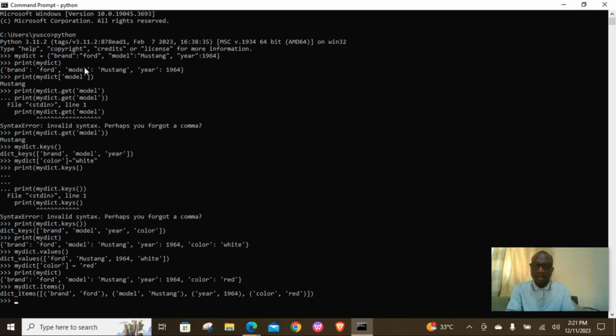And you see everything in a tuple, each key and value are put in a separate tuple, and all the values are put inside a list that was enclosed into the dict items that displayed it. So that is how to get your items if you want to get all the items in the dictionary.